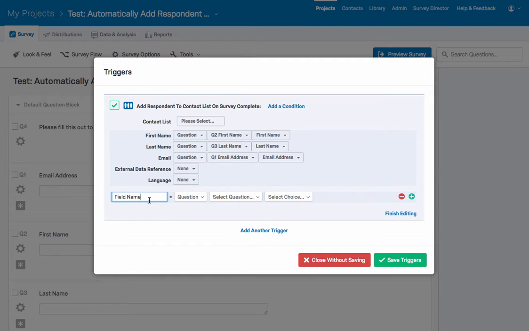And I can add additional fields, so I could add the field ID and set it equal to embedded data ID. And I could call this participant ID or whatever. So this is in the contact list, how that's going to be displayed. For example, I could do participant ID. So it just matters that the value on the right is what you used in the survey flow. And then I could save that trigger.